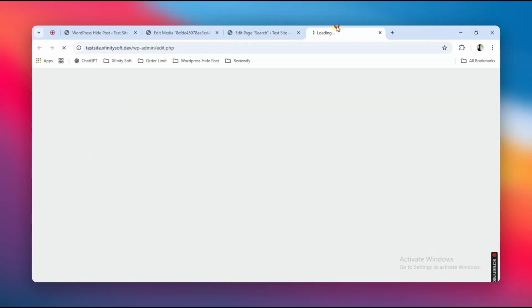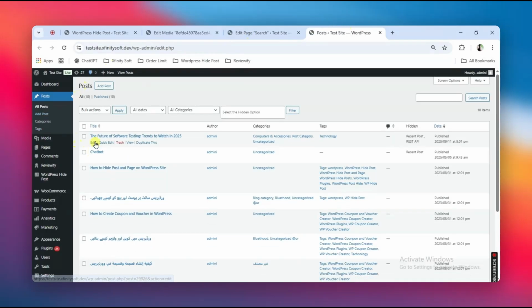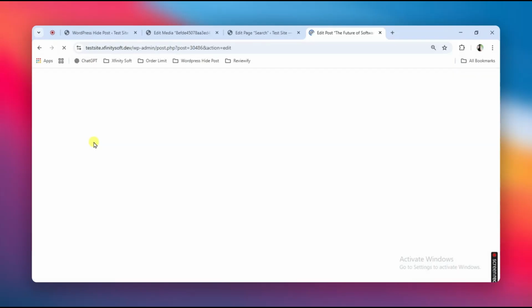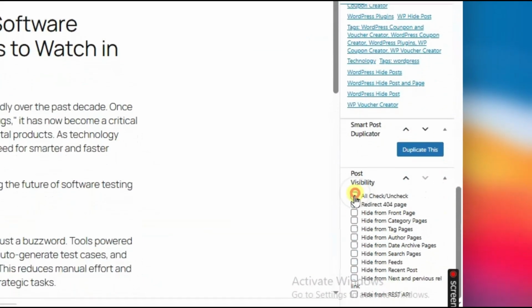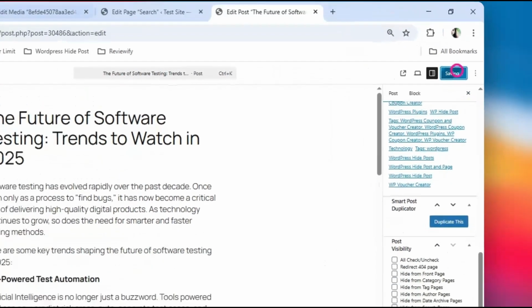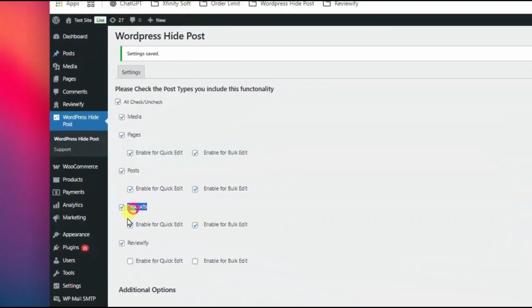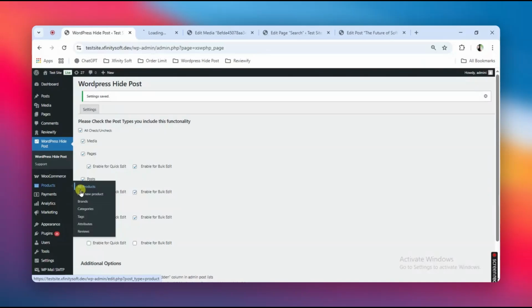Similarly, go to Posts, choose the post you want to hide from the front end, and click on Edit. On the detailed page, scroll to the bottom right to find the visibility options. Select the desired options and save the settings. The post will be hidden from the selected pages on the front end.